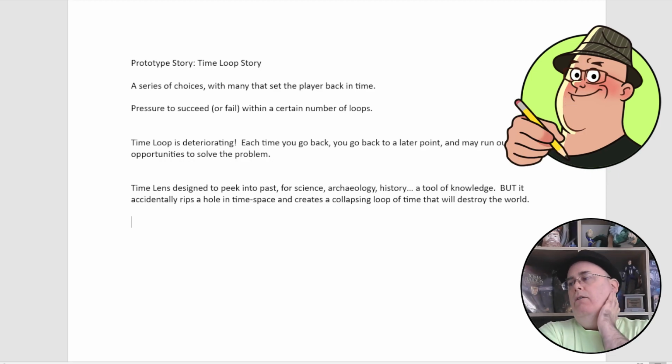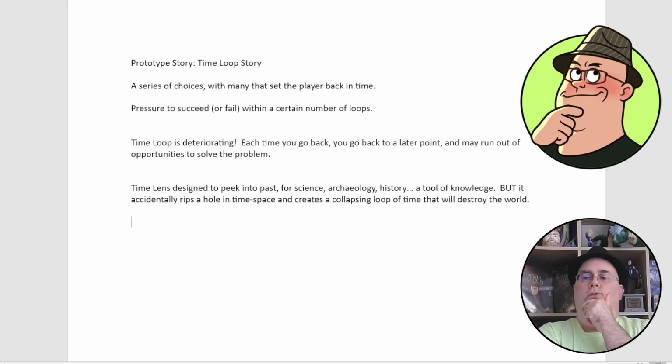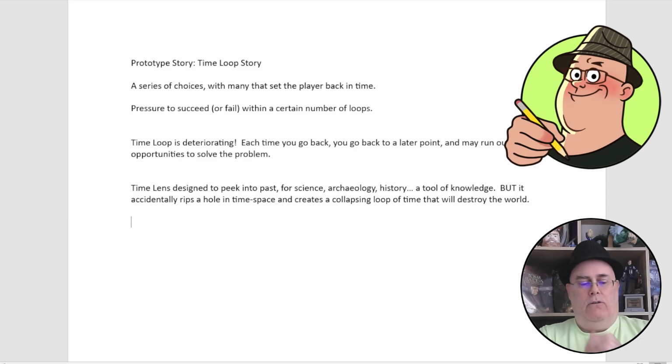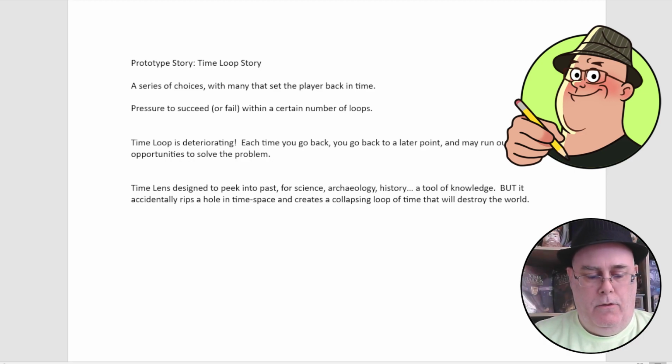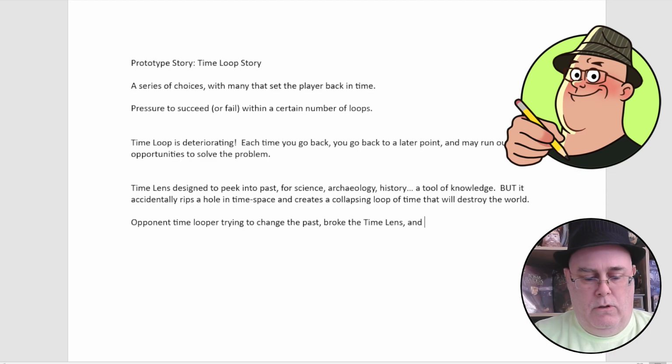Now, I don't want the story to feel too much like a science experiment. So I want an opposing force. There's an opponent, a time looper, trying to change the past, who broke the time lens, and will actively work against the protagonist fixing it.